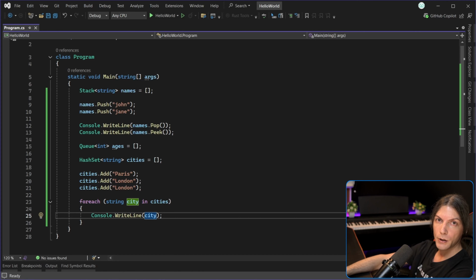Other data structures that you may hear about in .NET are sorted dictionary and sorted set, which are exactly like a dictionary or a hash set, but they also keep their elements sorted in case you need that kind of behavior. You may also hear about an array list, but avoid that. It's just there for backwards compatibility for historical reasons. It's the non-generic version of a list, so just use a list instead.